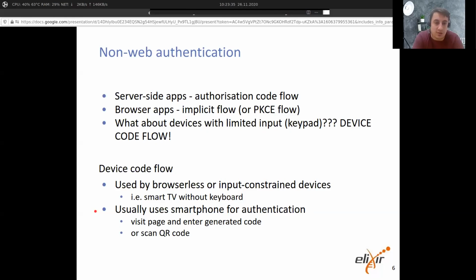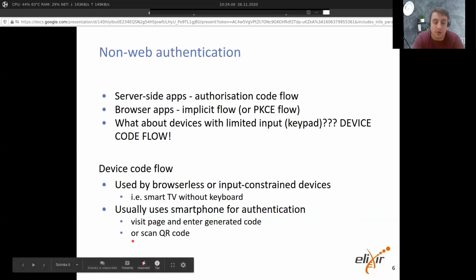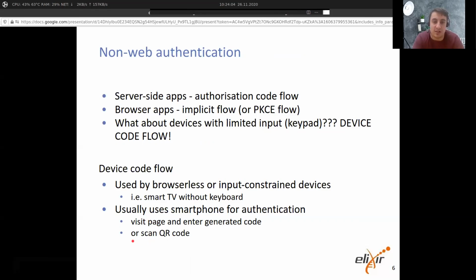So just a brief description of the flow. It's used mainly by browserless or input-constrained devices like smart TVs or command line tools. Usually it uses some other device for the authentication. The authentication is initiated by scanning the QR code or visiting some specific link and inputting some code.